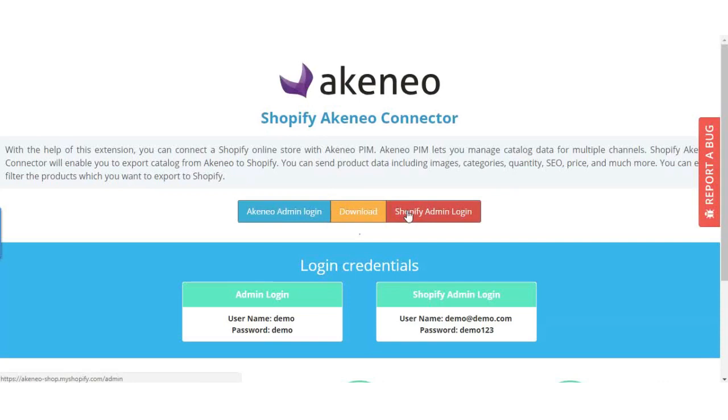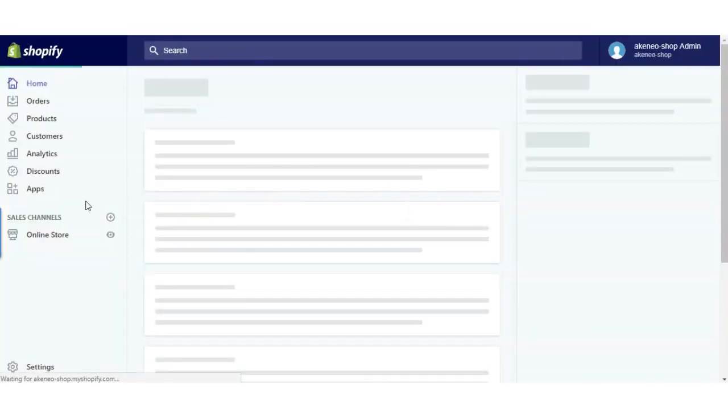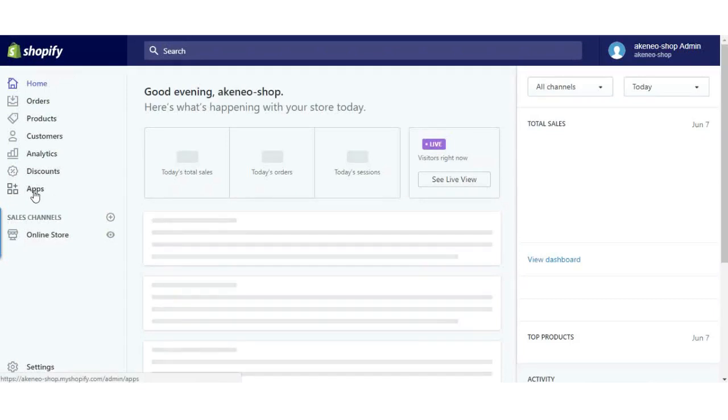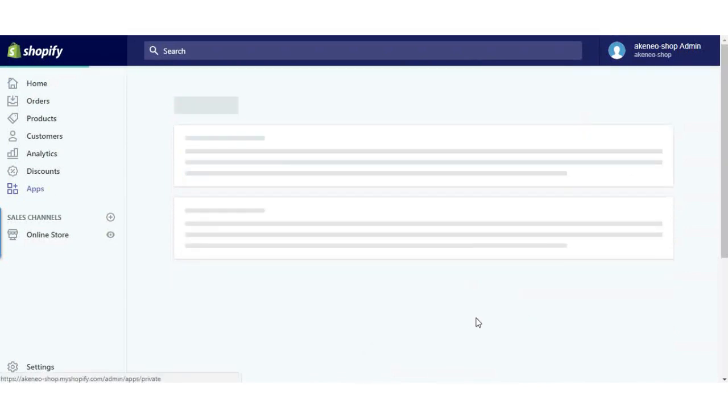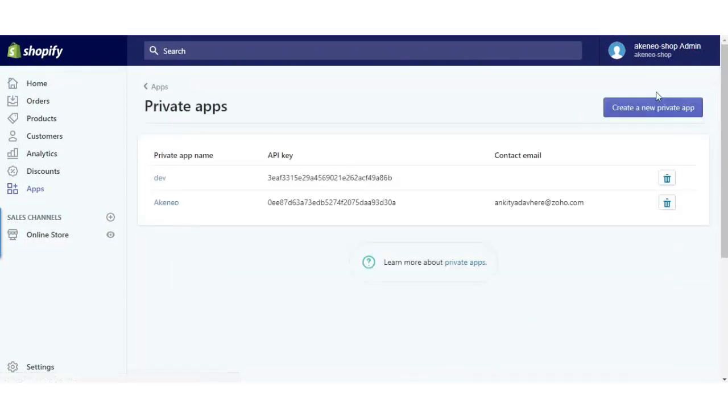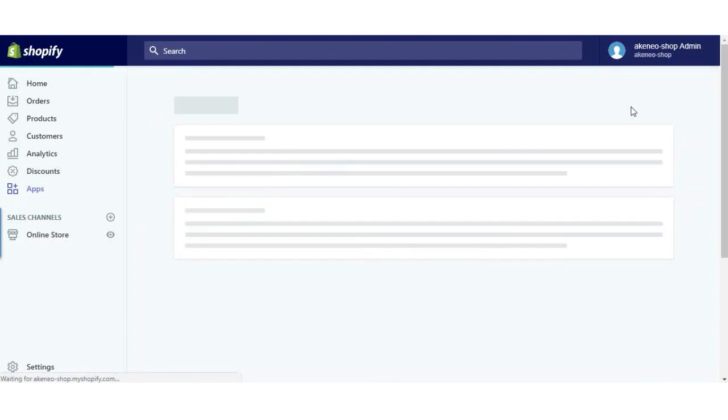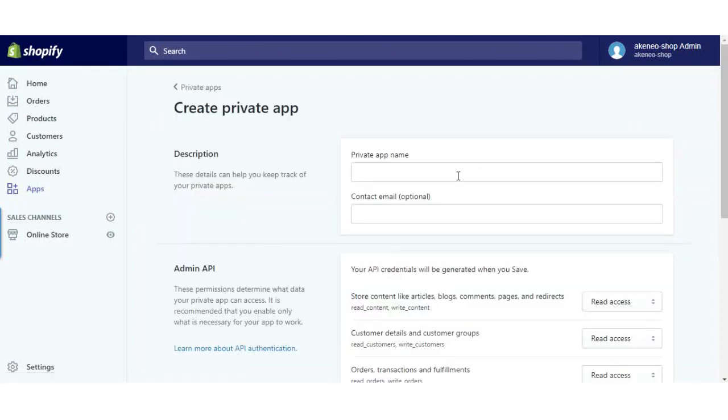Then go to Shopify and log in. Then go to apps. Then go to manage private apps. Click create new private app. Then enter any name.